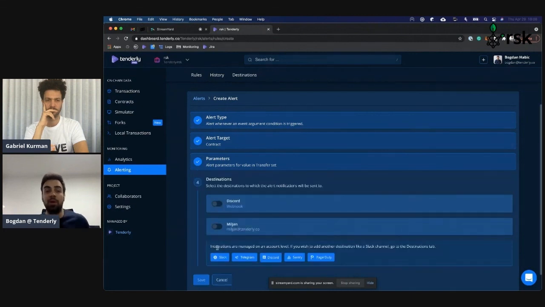And then we can notify on a lot of places. All of this will happen in real time. You can get alerts via email, Slack, Telegram, Discord, Sentry, and PagerDuty. And finally, all of this is available via an API, and you can add people as collaborators. And that's about it for the short demo I wanted to do. So thanks.